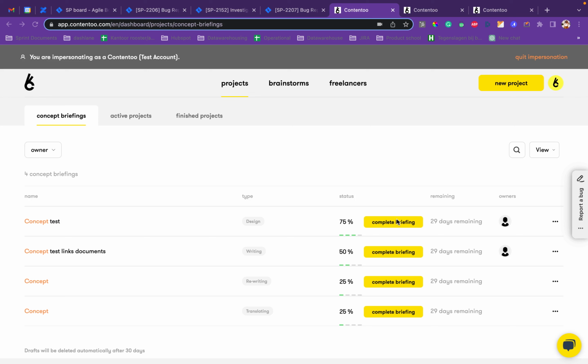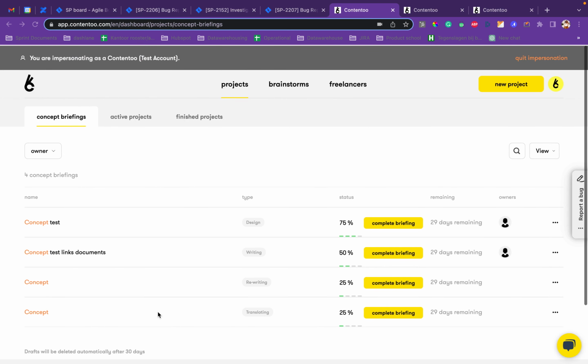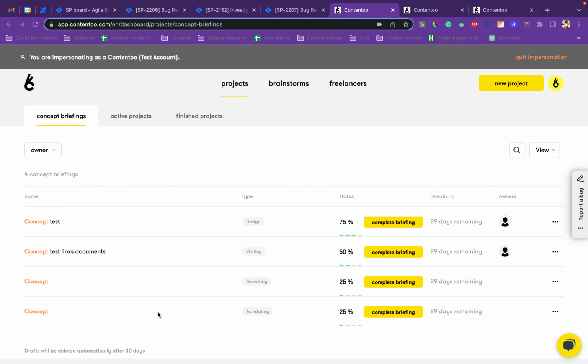To complete a draft, you just click Complete Briefing, and it takes you back to the point where you left off. It also shows you how many days this draft is remaining, because we delete drafts automatically after 30 days. Now, let's say that you come back and you save the draft again, then this timer will be reset. It also shows you who within your account is the owner of this draft. You can also filter based on owners of the draft right here.